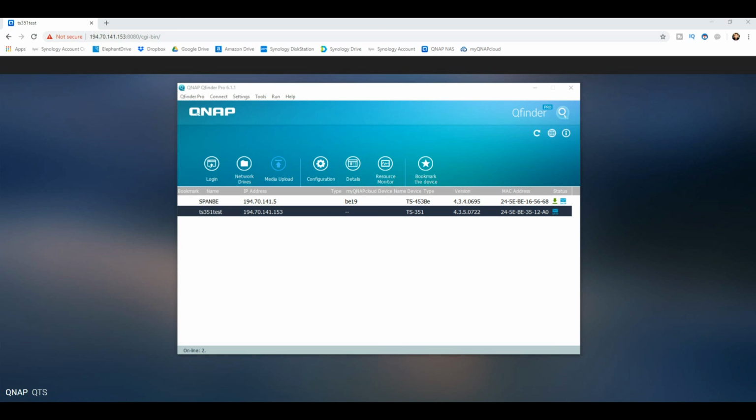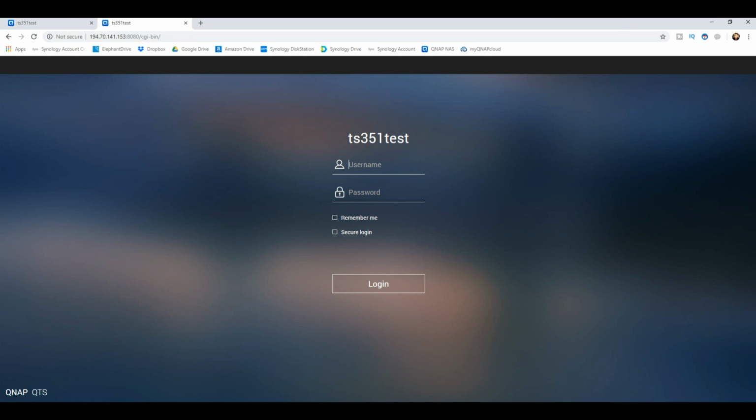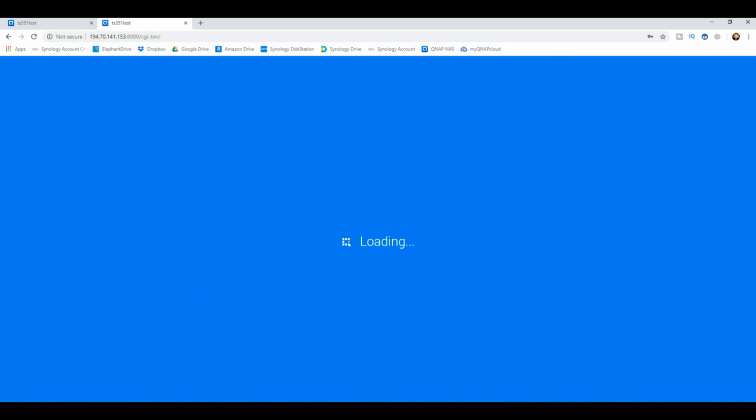So what we're going to do is make our way into our NAS. For those that aren't aware, you need to use the QFinder Pro application, and then from there you can go in via your desktop and make your way into the desktop of the NAS. That is my wonderful caps lock that is invisible to me. So we'll make our way into the desktop.